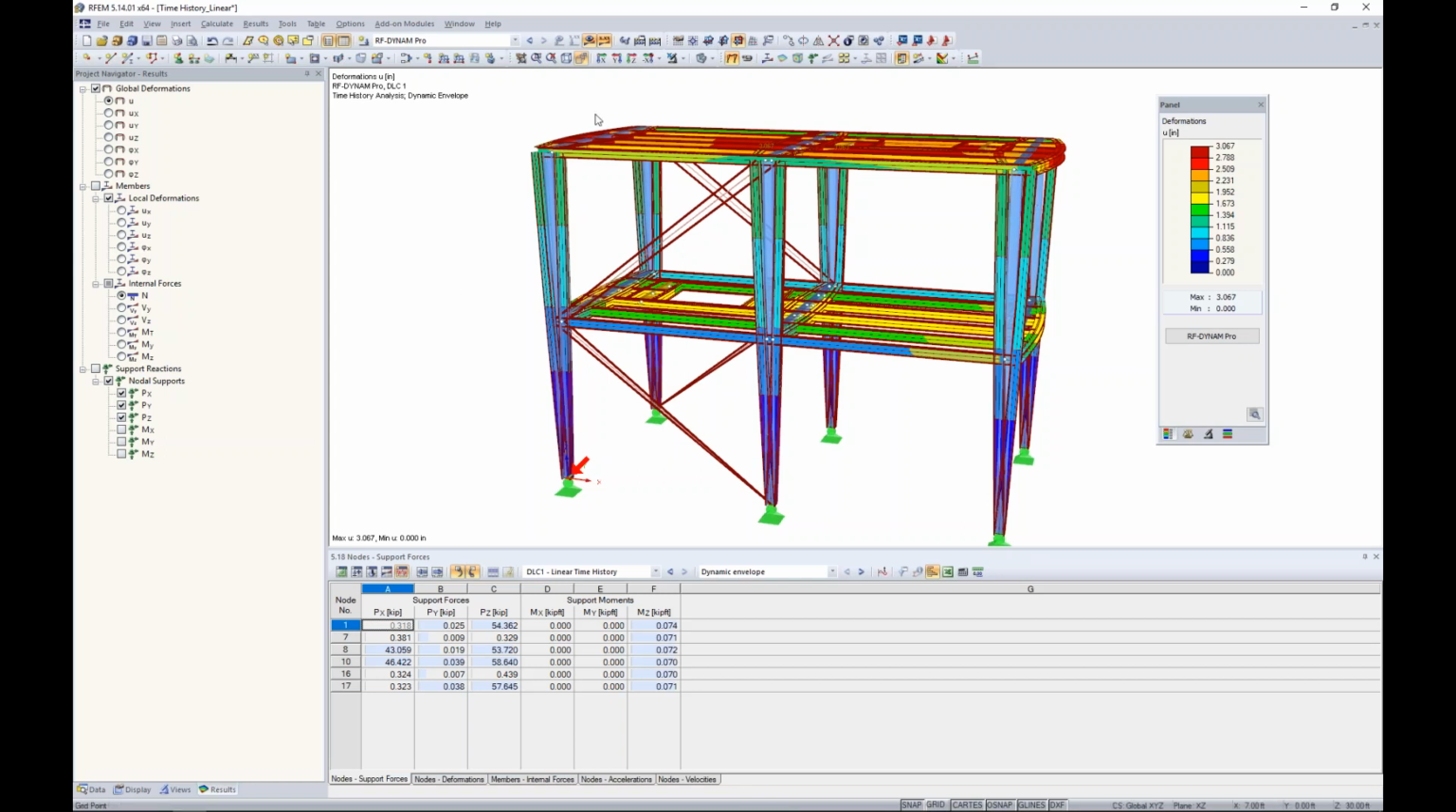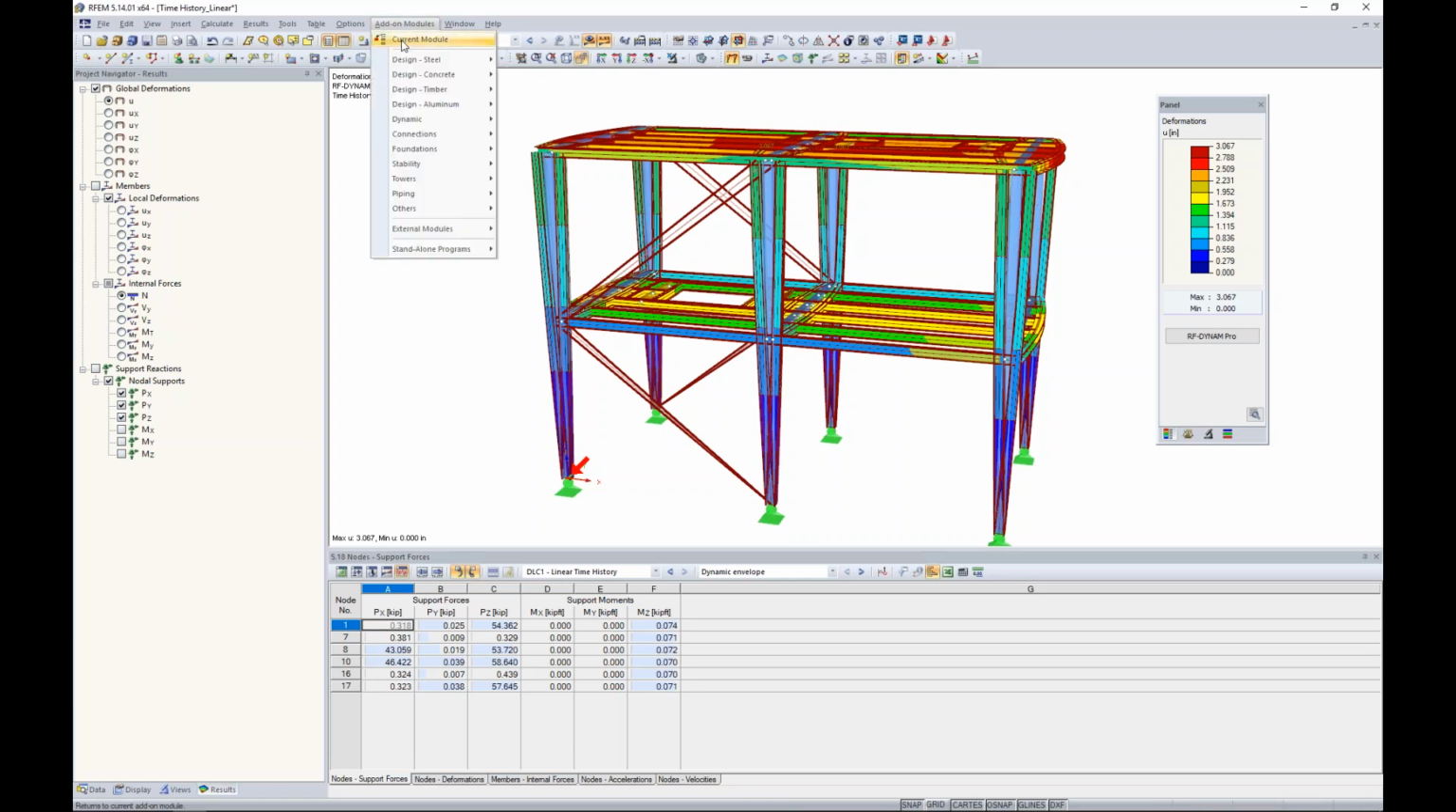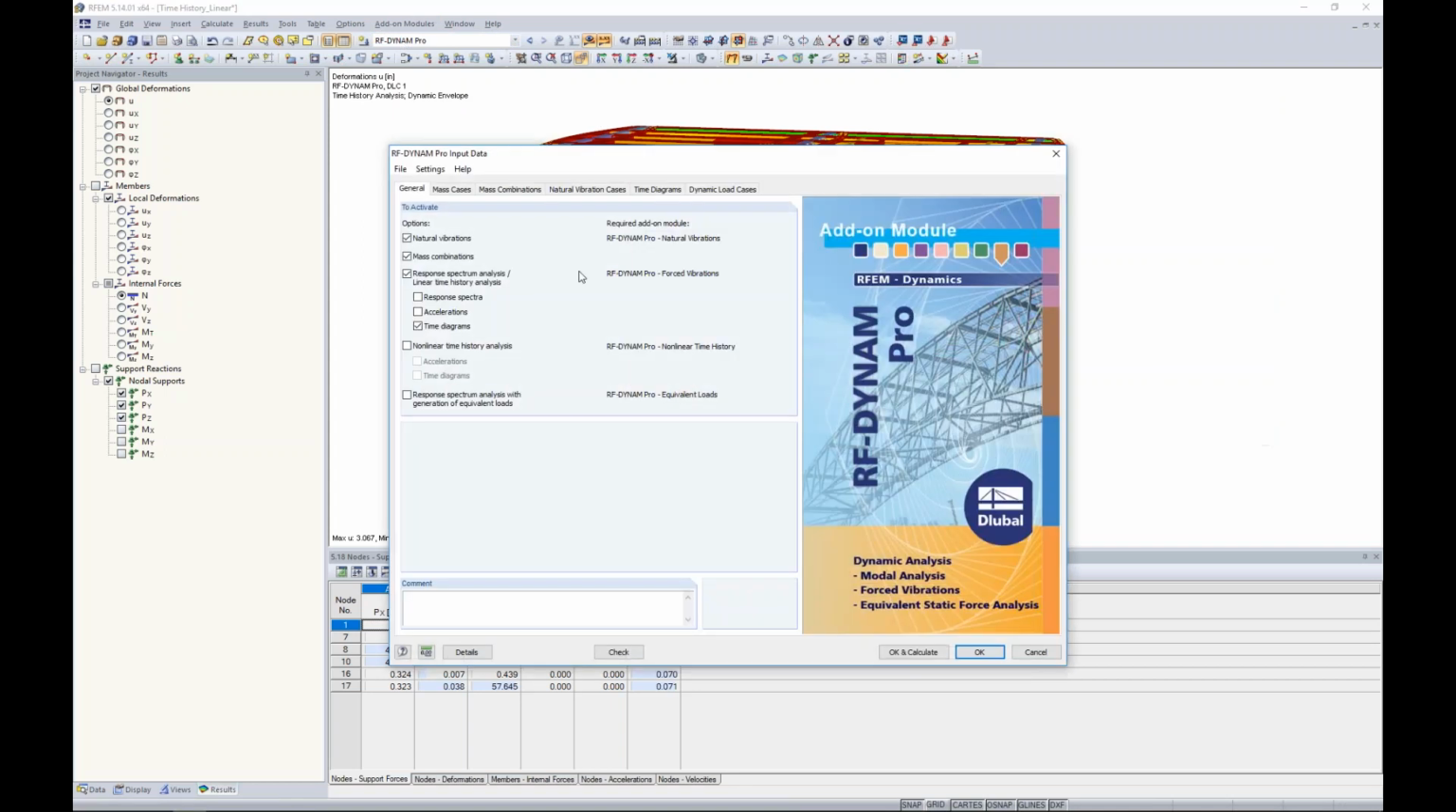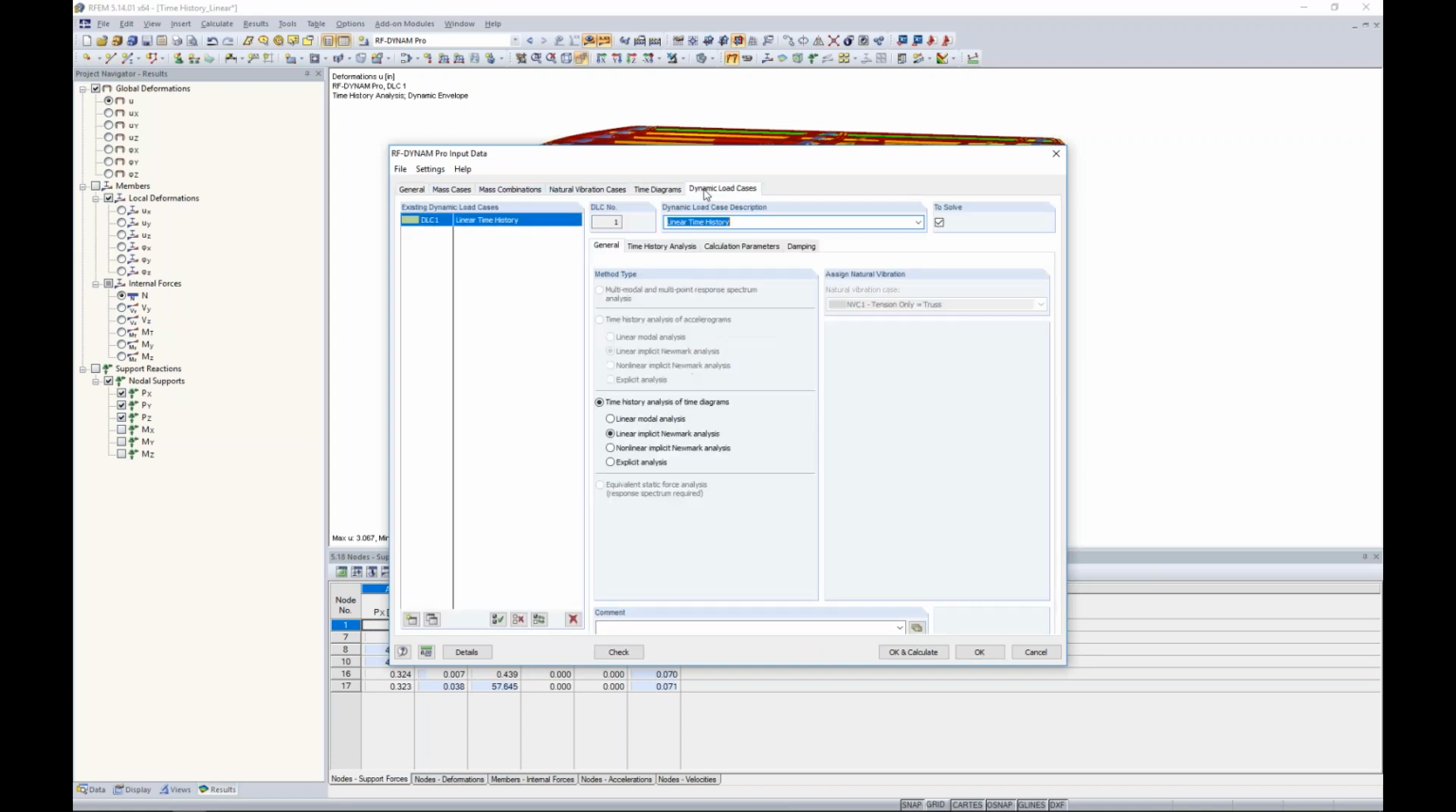analysis. So we can access our add-on module again under add-on modules, current module. And now we're going to activate nonlinear time history with a time diagram. Now, none of my tabs have changed here. The only thing that looks different under the dynamic load case is I have 2 additional solvers available here, which again, we went in great detail within the PowerPoint. I'm going to just simply make a copy of my linear time history, and all that I need to do here is to rename it nonlinear time history and to change the solver type.